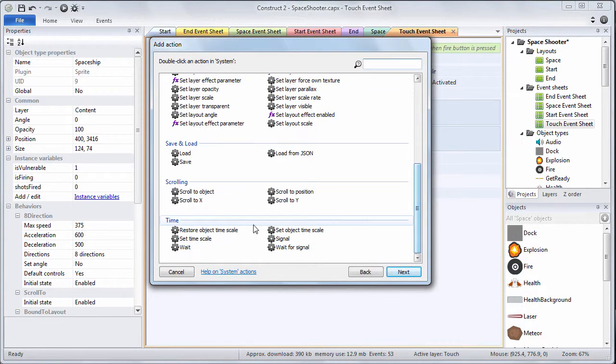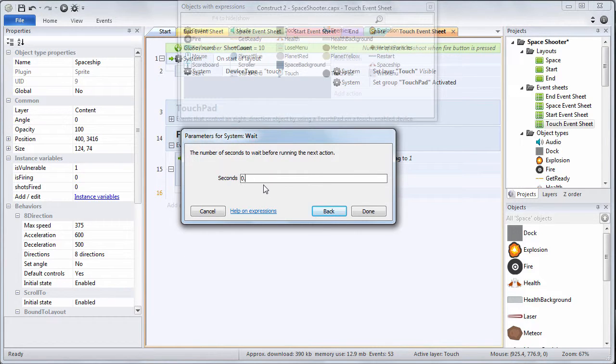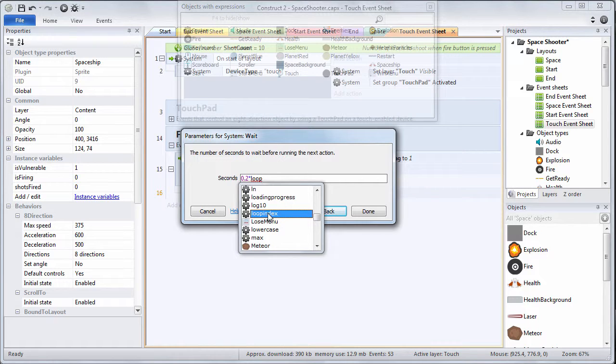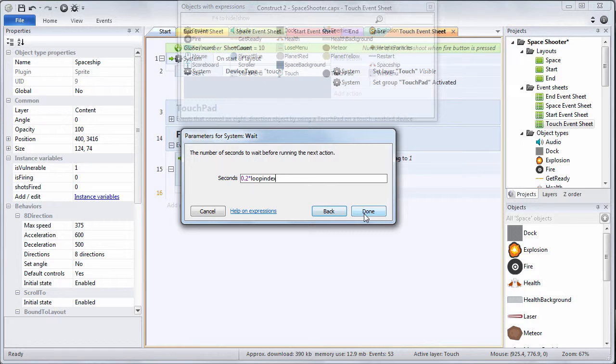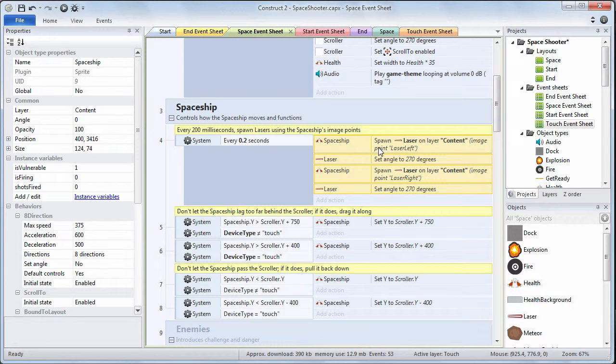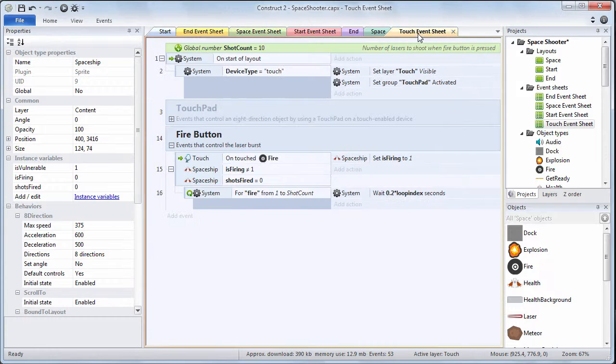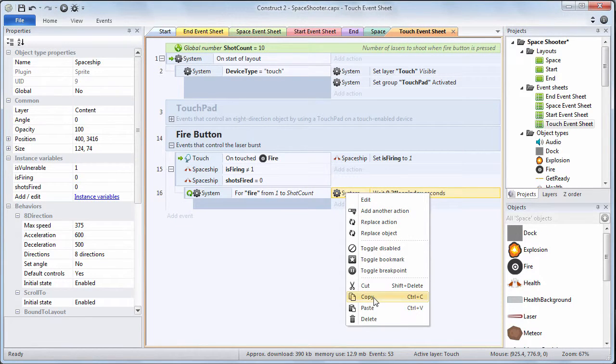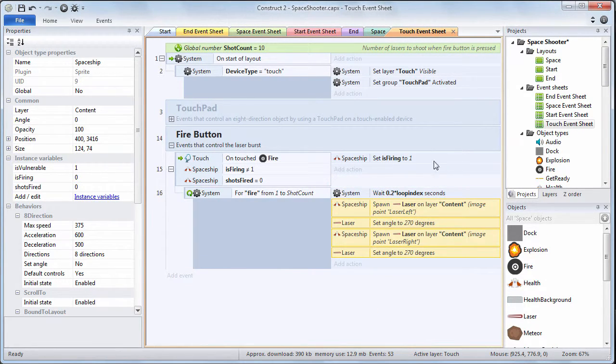The first thing, we're going to issue a wait. 0.2, which is 200 milliseconds, times the loop index. The loop index is like a counter. The first iteration of the loop is 1, and the 10th is 10. So what we're doing here is we're scheduling the firing of our laser. Go over to the space event sheet, copy the 4 actions associated with firing lasers. Shift click all of them, then Control C. Go back to the touch event sheet and paste them in underneath the wait action.